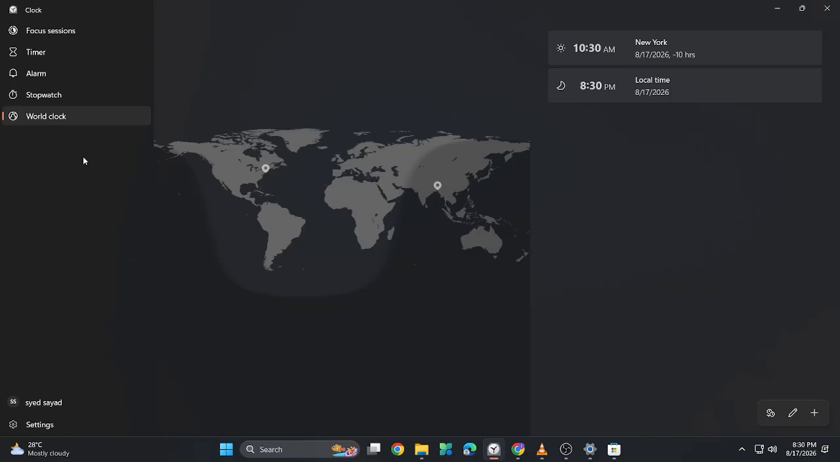And that's how to improve productivity with Windows Clock in 2026. By combining alarms, timers, focus sessions, stopwatch tracking, and world clocks, you can organize your time and stay focused throughout the day.